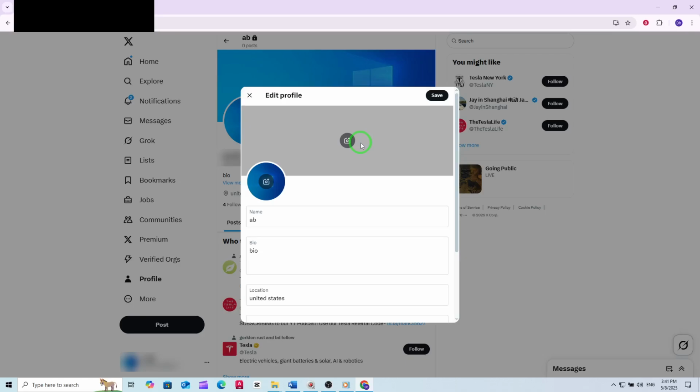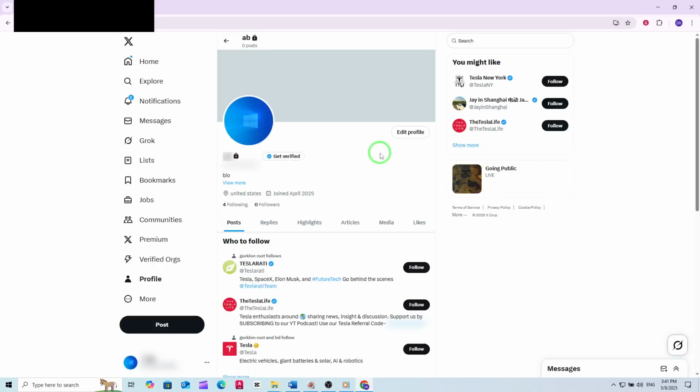The final step is crucial. Don't forget to click Save at the top right corner of the editing panel. This ensures your changes are applied, and your profile is updated without a header photo. If you skip this step, your old header will remain in place.